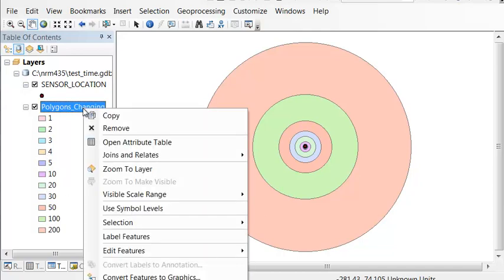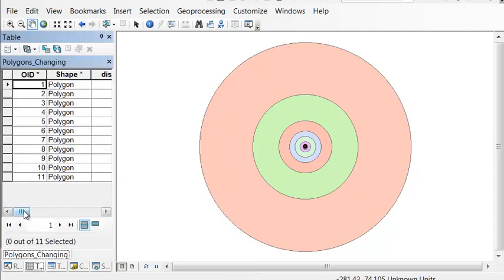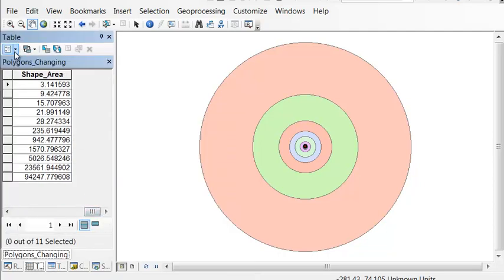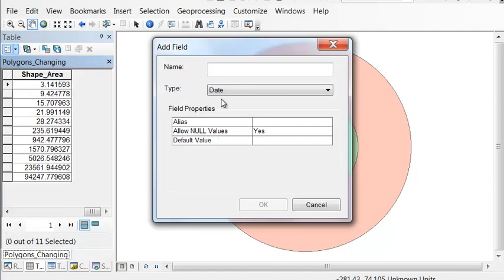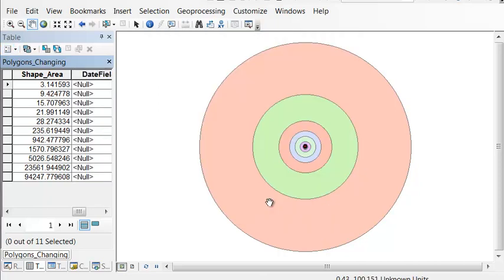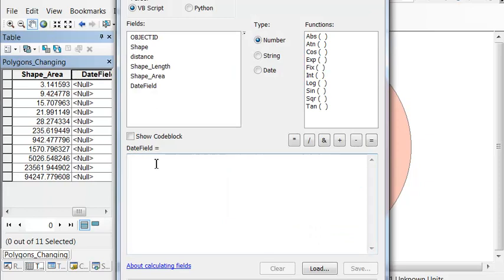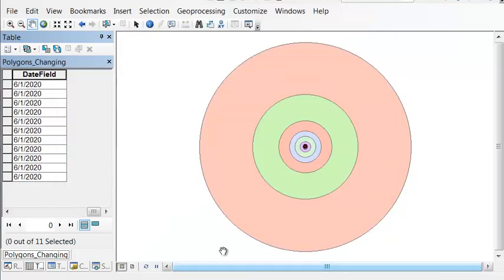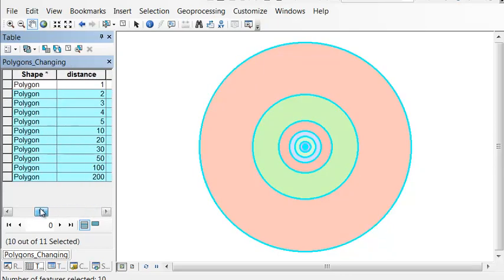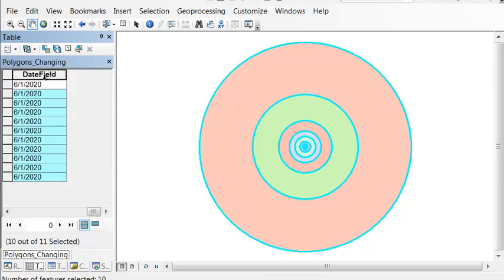So next we'll open up the polygon attribute table and add a field for the date. And then we'll calculate our date. So let's calculate it to be June 1st, 2020. And then we'll select all the rows except for the first row, and then we'll add 1 day to each of those rows.